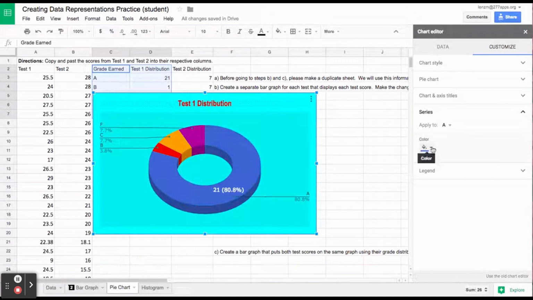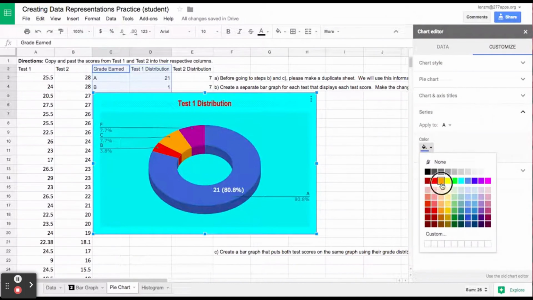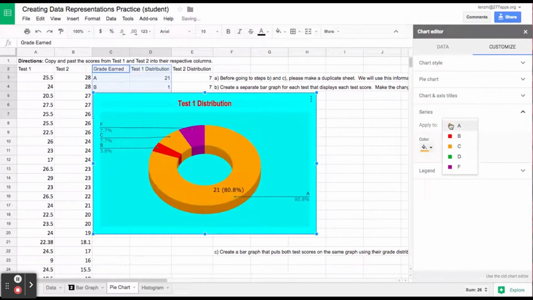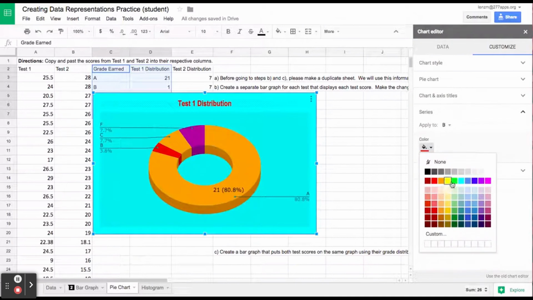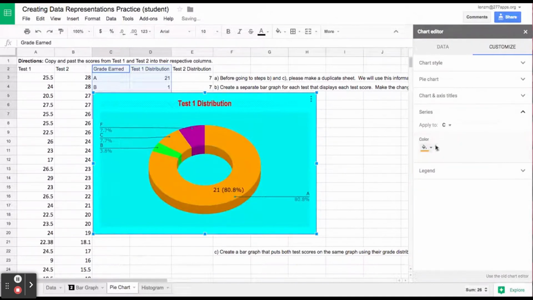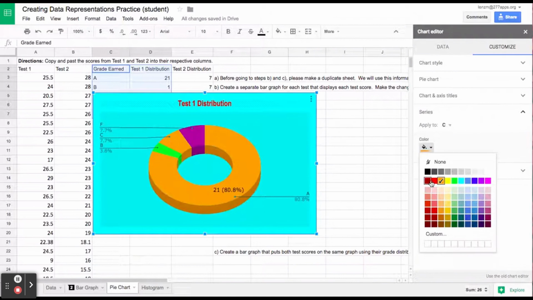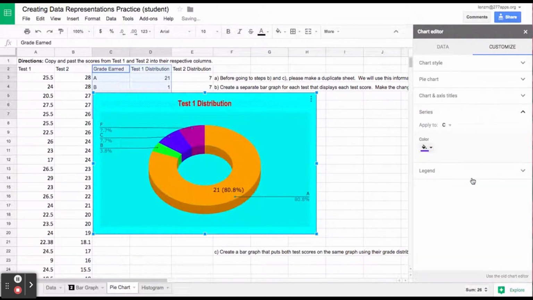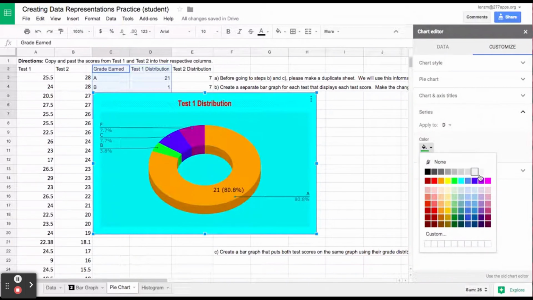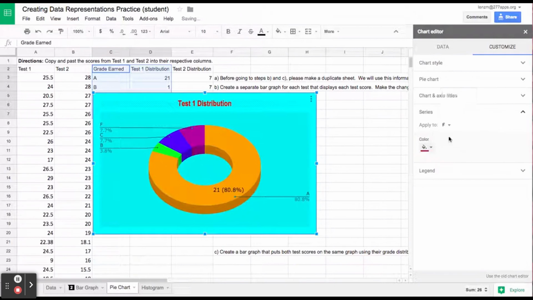Going to the series, so here's where you can actually change the color for each grade. So for an A right now it's blue, but if you want it to be orange, you could change that. And then B right now is red, but if you wanted that to be green, you could change that. And C is also orange, so we should change that to a blue. Why not? D is green. It's a darker green, but it's not on there anyway. Change that to like a maroon. And F is purple. We can just leave that as purple. But under the series, you can change those different colors.